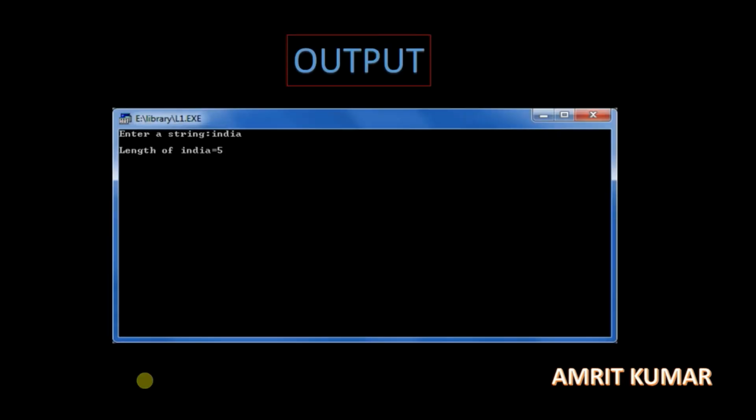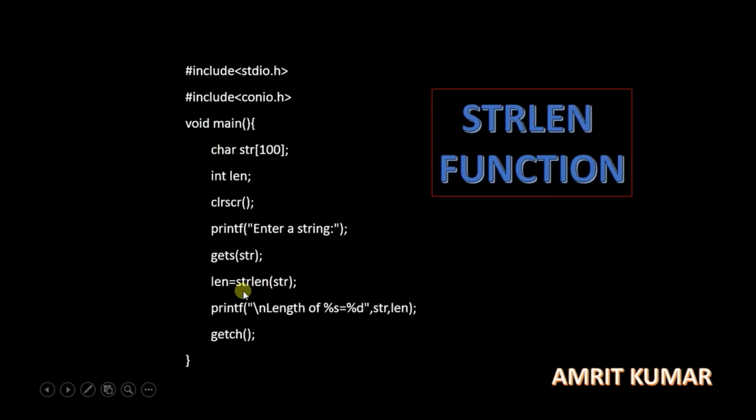So here is the output. It displays the message "Enter string". The user has given the string India. Then we have found the length through the function, that is the strlen function. So this was the function which helped us find the length of the string.